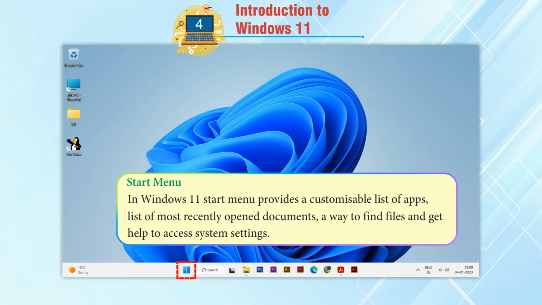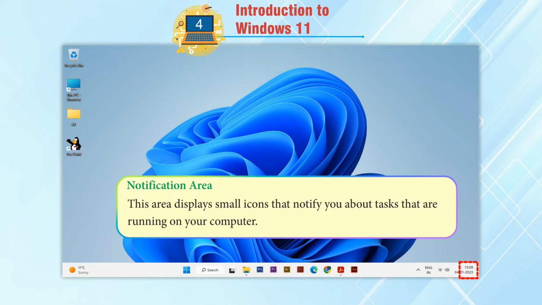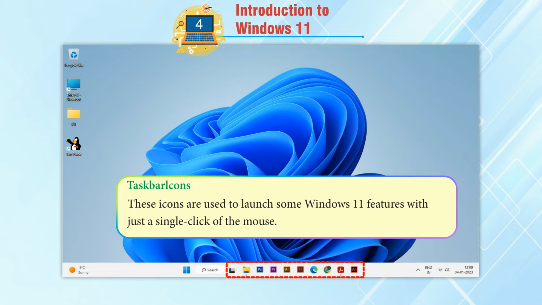Start menu. In Windows 11, Start menu provides a customizable list of apps, a list of most recently opened documents, a way to find files, and to get help to access system settings. Notification area. This area displays small icons that notify you about tasks that are running on your computer. Taskbar icons. These icons are used to launch some Windows 11 features with just a single click of the mouse.